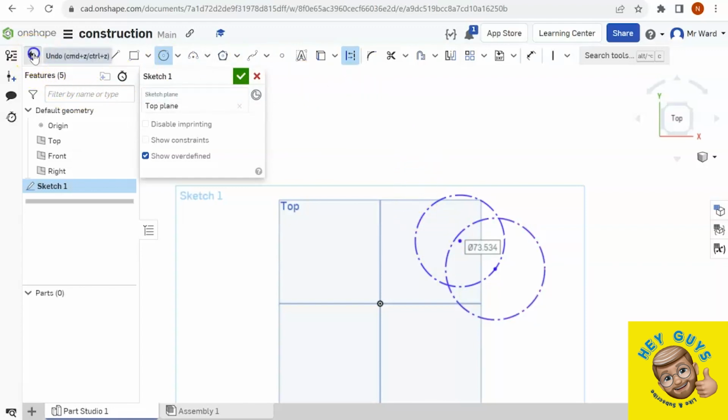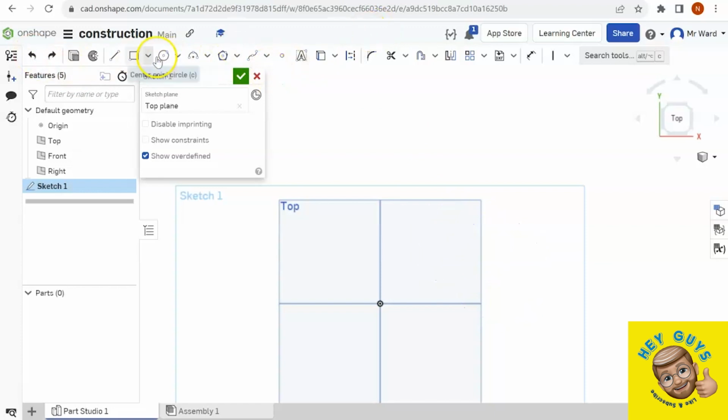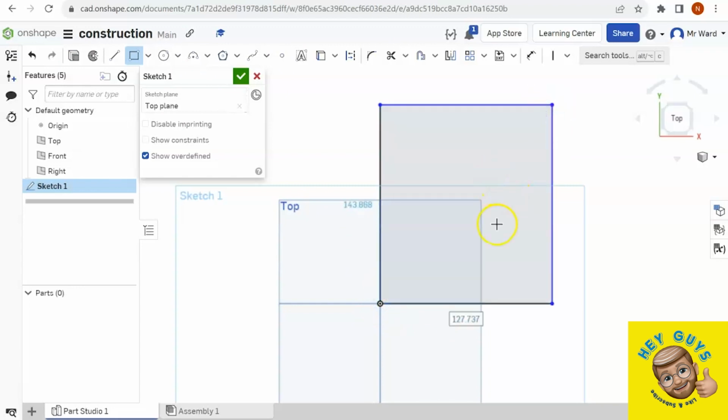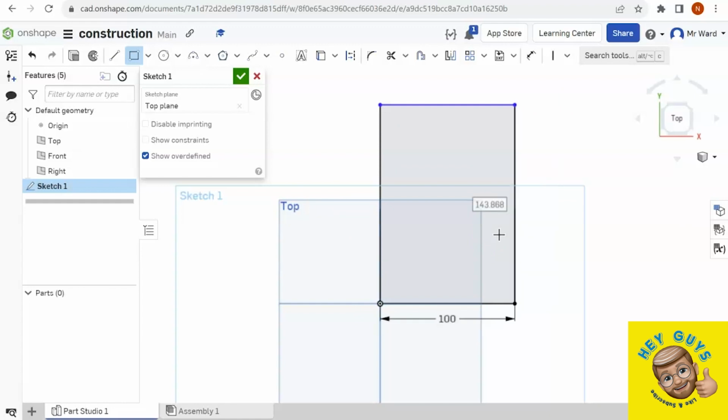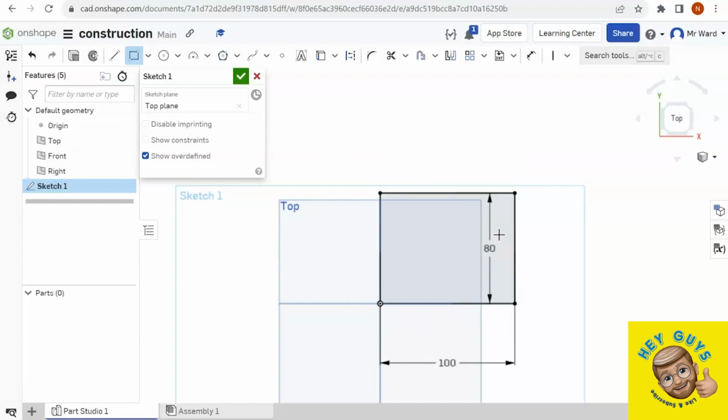Probably one of the most useful ways to use construction is, let's say I'm making a rectangle, and let's go ahead and give it some dimensions. We'll make it 100 by 80, right? So if I want to put a circle in the center of this, like maybe that circle is going to be a hole, and I want to make sure that circle is always in the center of this rectangle, whether or not I change the size of the rectangle, I can do that using construction, or using a construction line specifically.